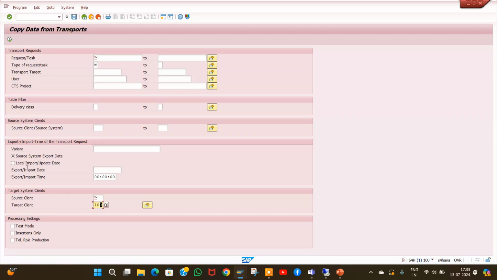Here one more option is there: local import update data. That means you can log into the unit testing client and use it there. First we can do some development changes, one time from 100 to 400. After that we can log into 400. I can explain both.